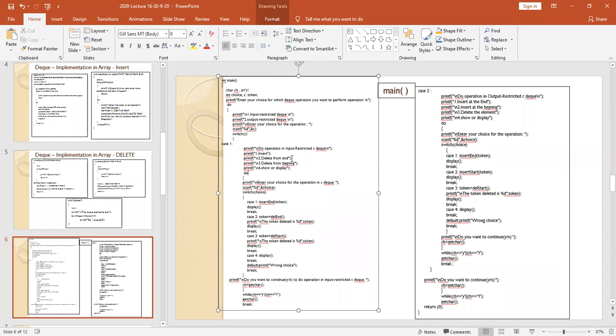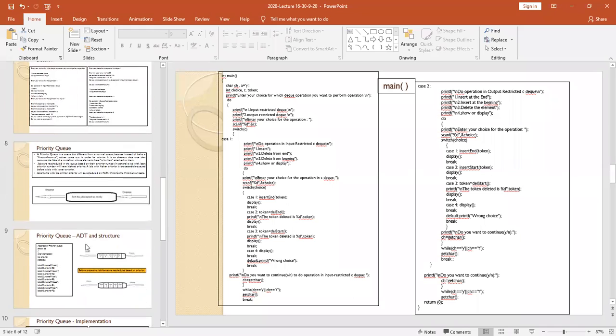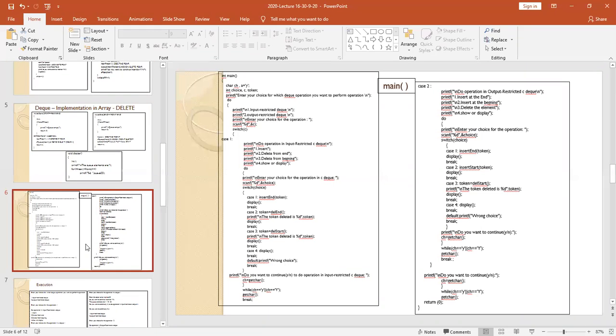Whereas deletion is from beginning and end. But you can see here: insert, delete from end, delete from beginning. Here: insert at end, insert at beginning, and delete at end. So these are the cases you are having, which we shall see in tomorrow's class. Any doubts, that program we shall see in tomorrow's class. After execution, we shall go with the priority queue.